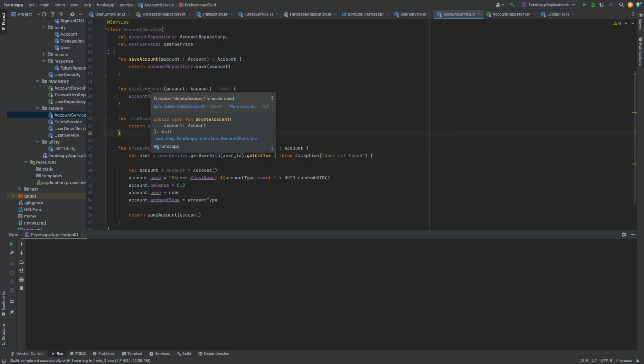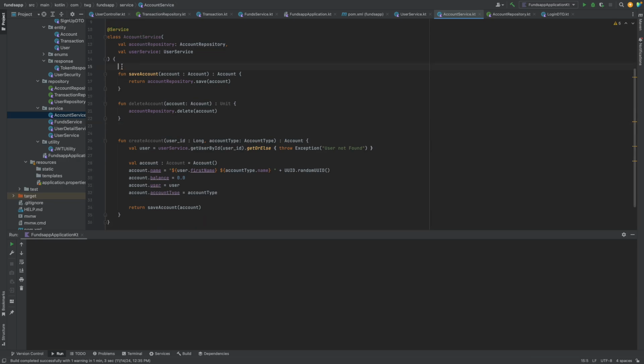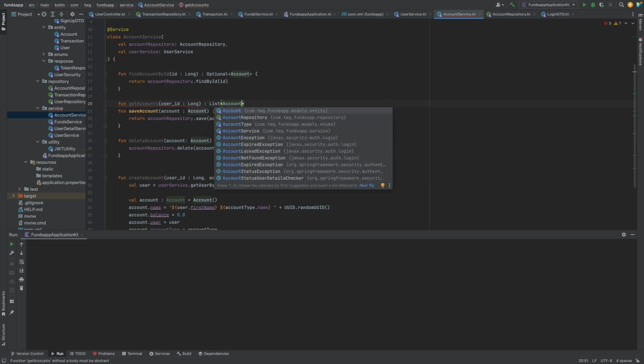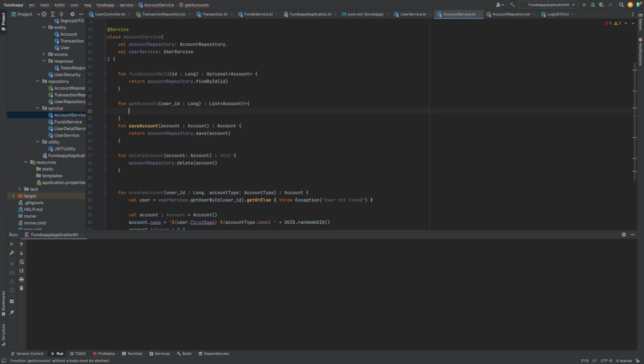So when it comes to getting information, I usually try to keep that up top. And honestly, let me just move this find by and move it up top. And below that, I'm going to do fun getAccounts. And it's expecting a user ID as the param. It's going to be of type Long. And what I expect is a list of accounts. And it could be nullable, meaning there are no accounts associated to the user.